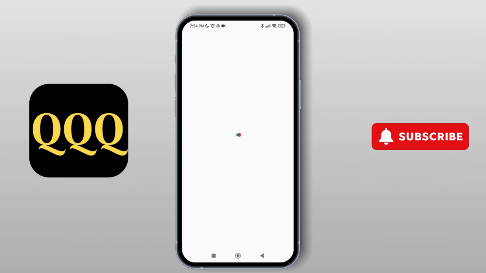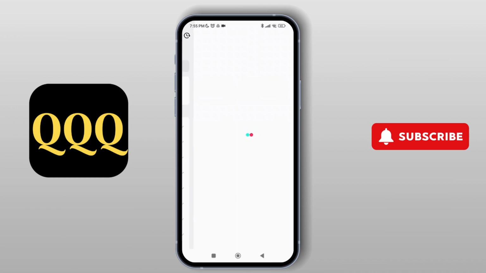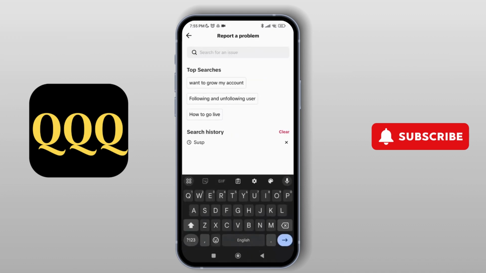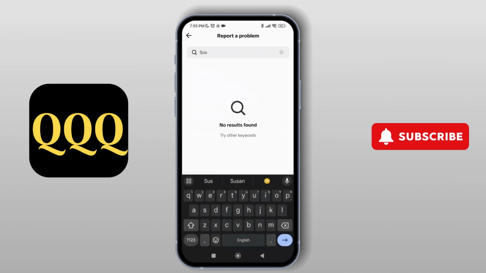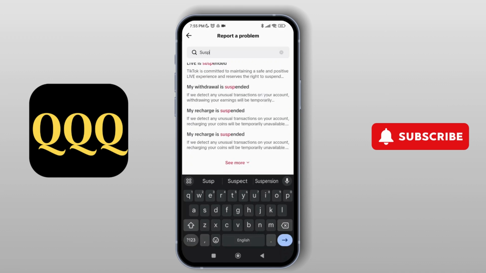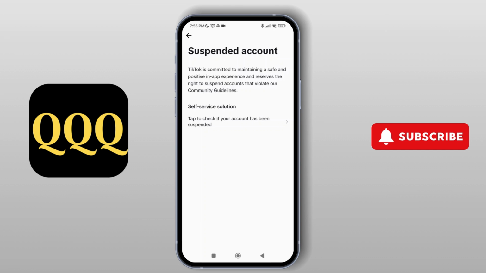Now as you do that, you'll be given different options over here. Now what you can simply do is tap on the search bar over here and search for the suspended account over here. As you do that, you can see different options. So you can just tap on any of these options over here. And you can check if your account has been suspended by tapping on this option over here.